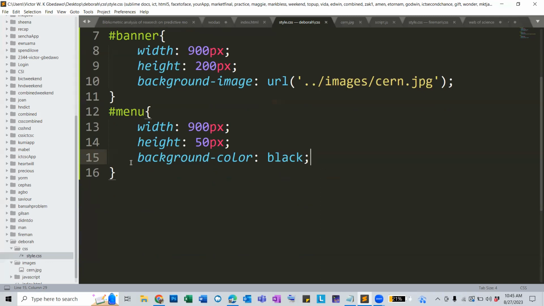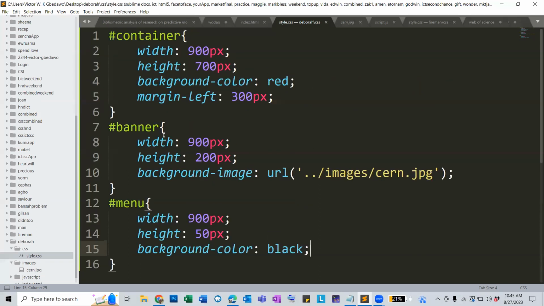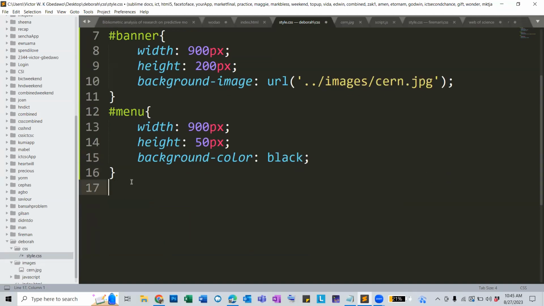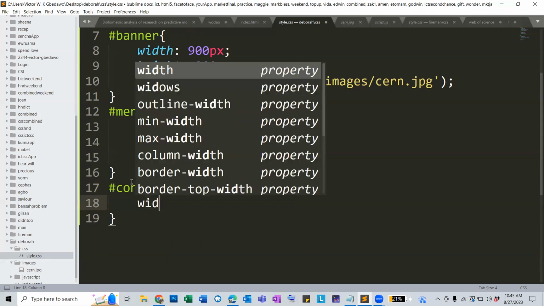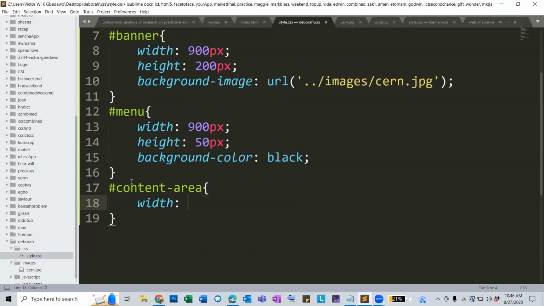Now, the next line of action is to get the content area. Content dash area. So the content area width. Here, the width is going to be, who can guess the width for us? The content area. Who can guess the width for us?